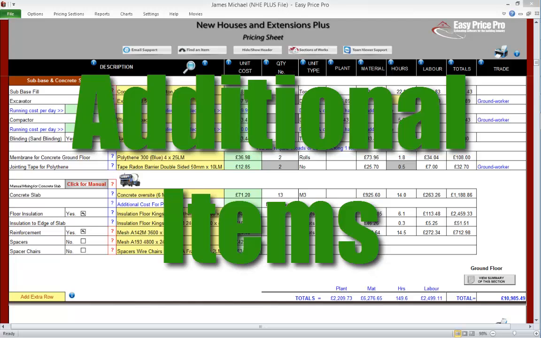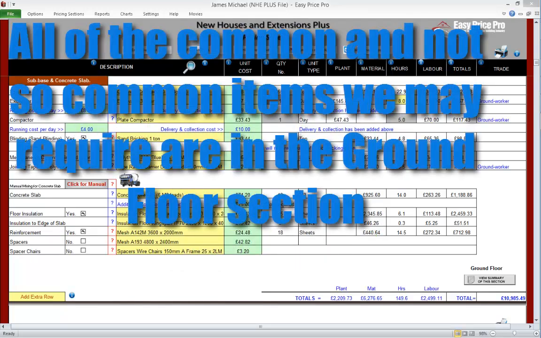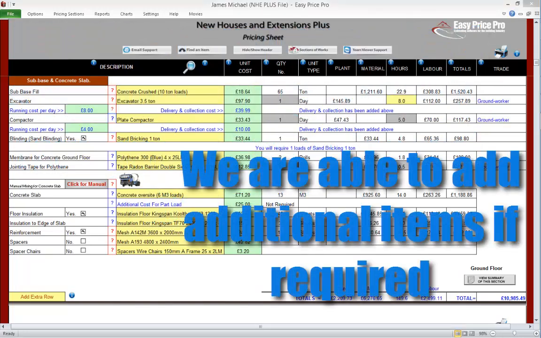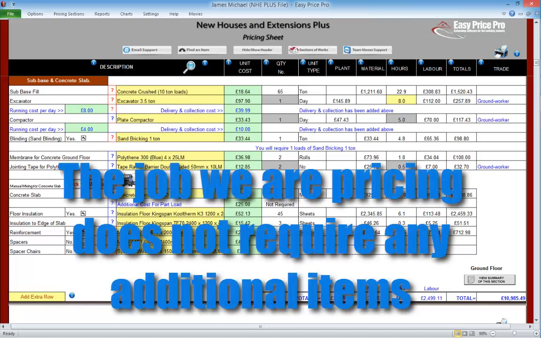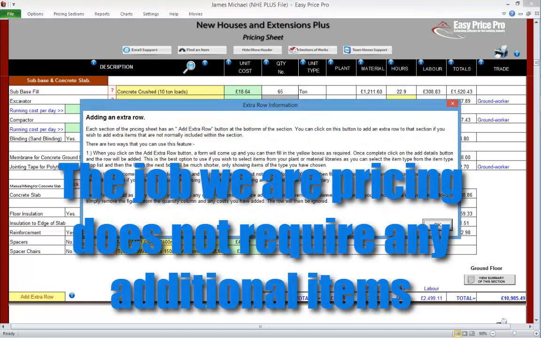Adding additional items. All of the common and not so common items and tasks required for the ground floor are within this section. But if we do need to include an item or task that's not listed, we can add it. The Add Extra Row button is here. Next to it we have blue info icons. This provides straightforward instructions about how to use this feature. We don't need any additional items in the ground floor section of this quote.